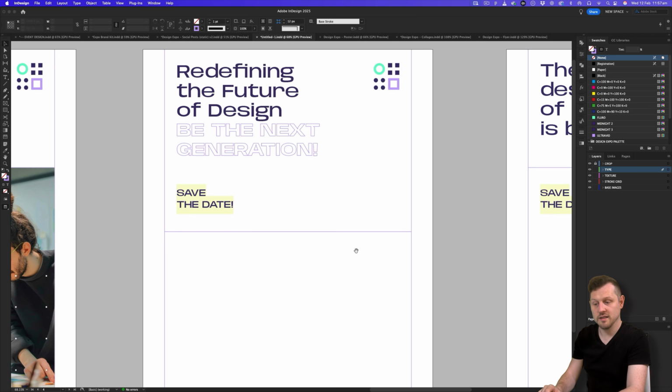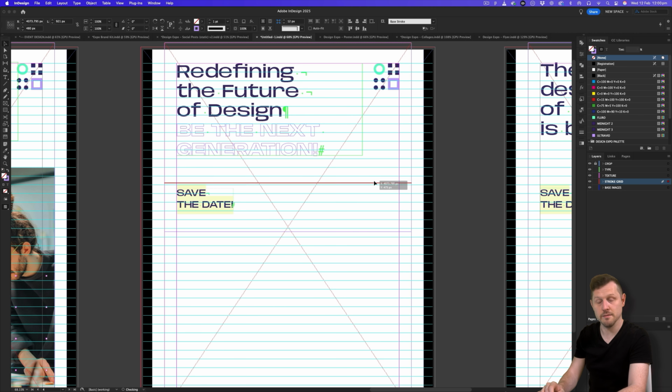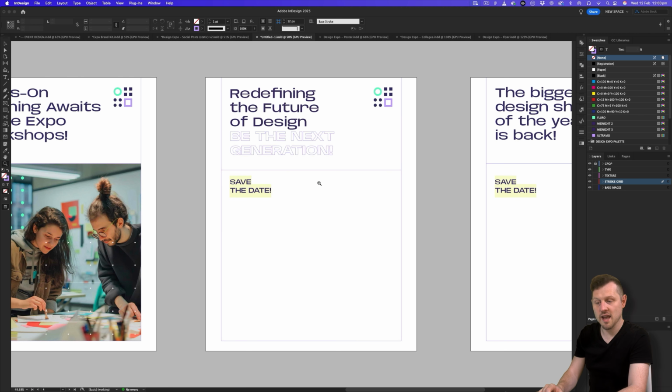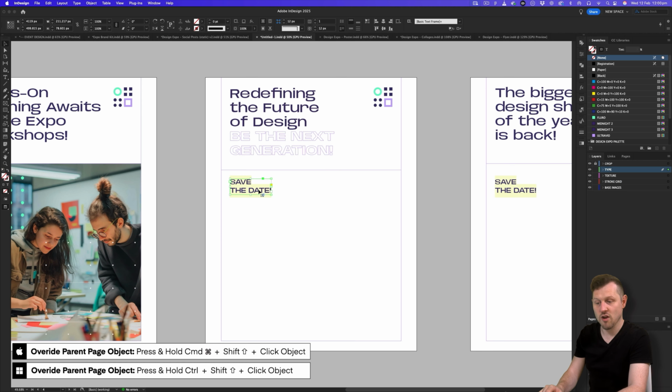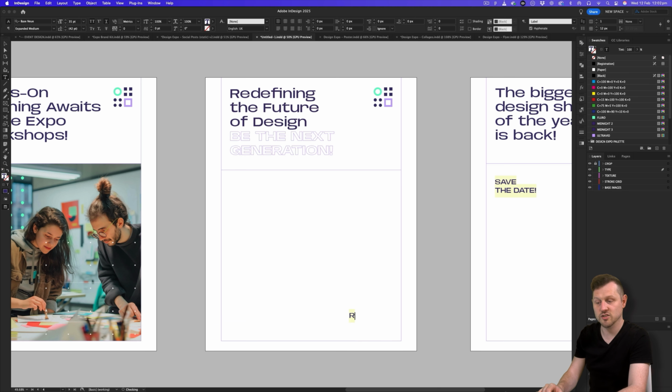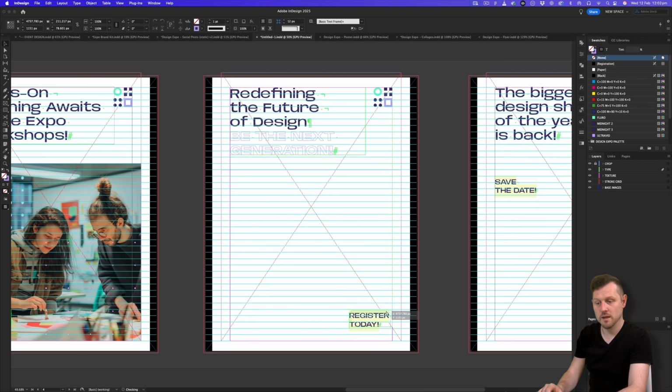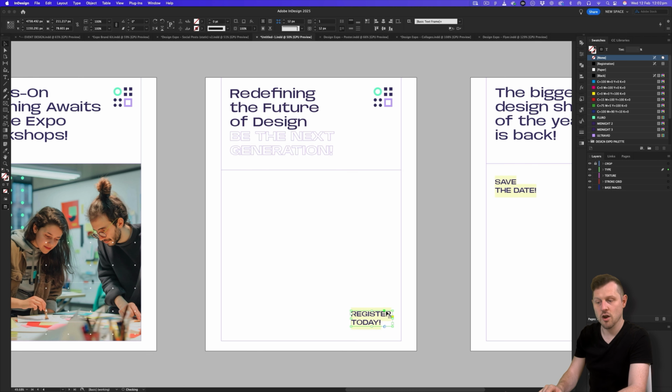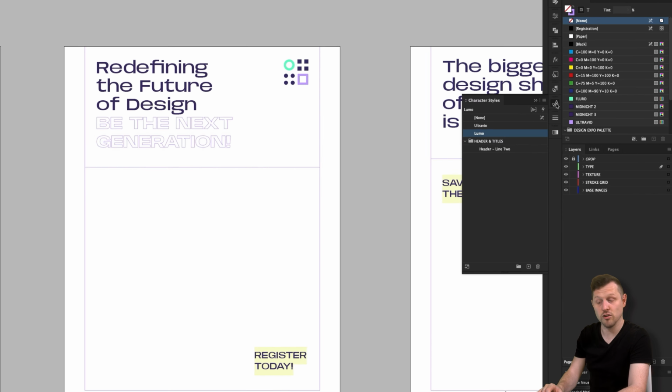So now my text is in place, click on the middle stroke and reposition to fit more comfortably under my text. Next, with the type layer unlocked, I'll press and hold Command plus Shift on Mac or Control plus Shift on PC, click on the label to override and drag it down to the bottom right. I'll double click into the text and change the text to register today and press Escape to deselect. With nothing selected, I'll come into the character styles panel, click on the Ultravio character style, right click and duplicate and I'll call this Fluoro.